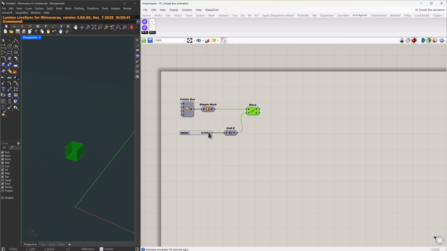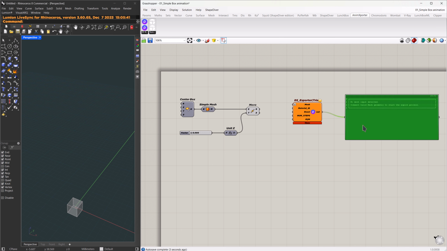I've got this mesh box here. It moves up and down when I move this slider. Let's say we want to export that into D5. I'll drop the D5 exporter onto the canvas and connect the output to panel so we can see what it's asking for.